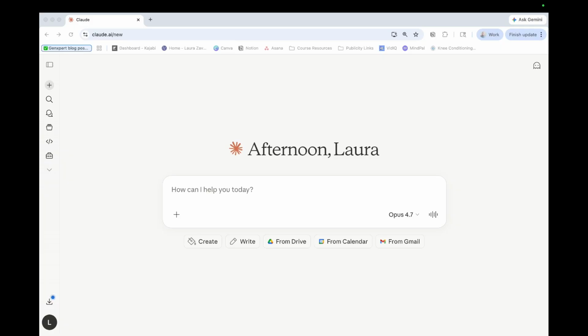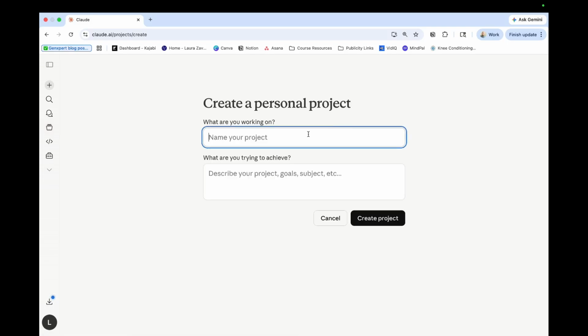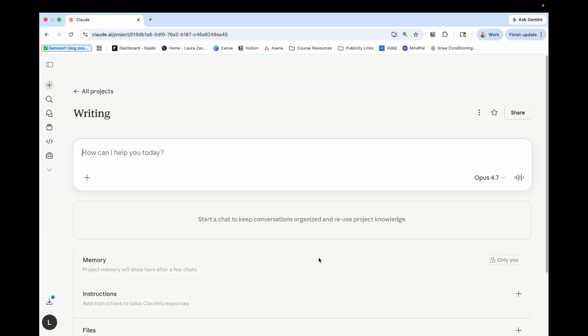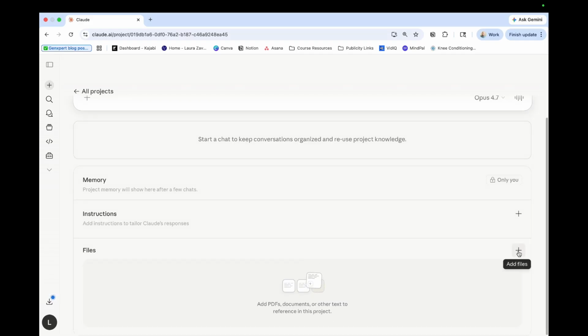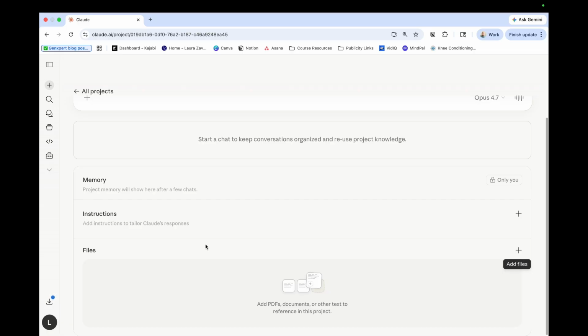And the way you do that is we create a project. So, we come over here to this little thing that looks like a filing cabinet, and you hit this button and you say new project. And we can call this something like writing. And don't worry about putting the project's goals there yet. And then you just say create the project. And so then what we do is we come down here to these files and we hit this plus sign. And again, upload from device or from Drive and go ahead and attach the file that we just made, your brand voice document. And if you have that ideal client research report that I mentioned earlier, you can attach that right there too.